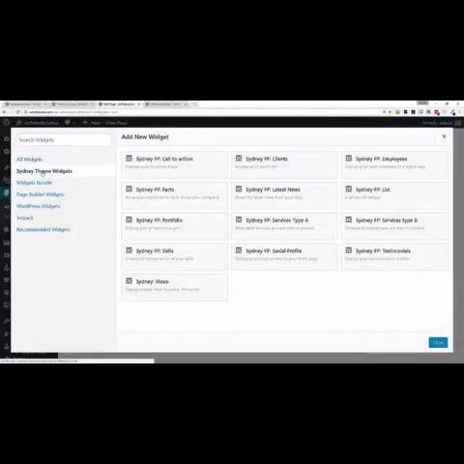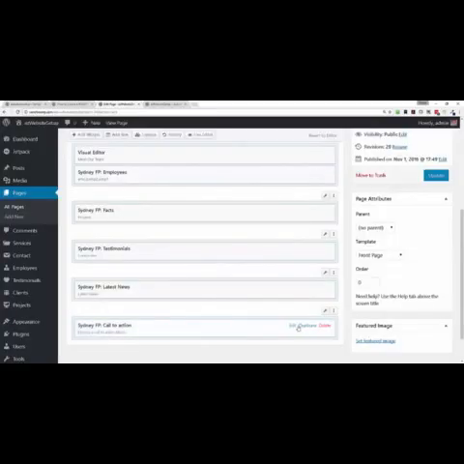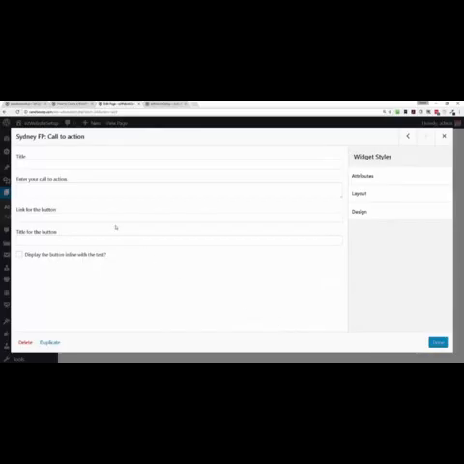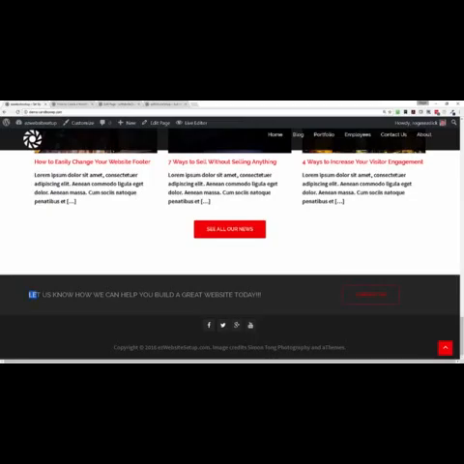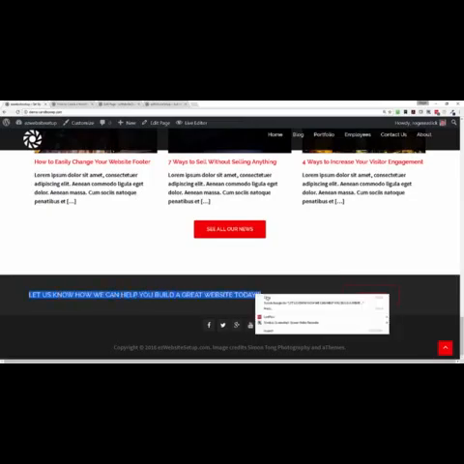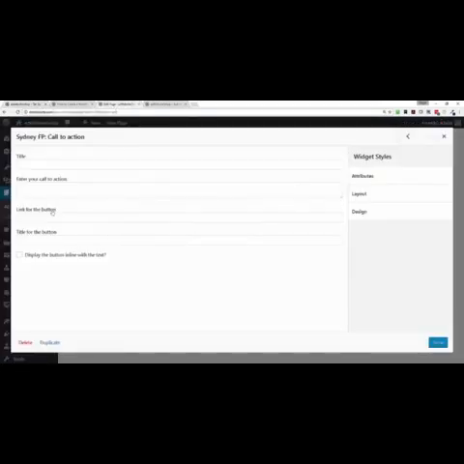We're going to click on add widget. Click on Sydney theme widgets. It's the call to action widget right here. Just click on that. And then we're going to click on edit within the widget. All right, we're going to grab this call to action from this demo site right here. Go ahead and grab that, and I'm just going to paste it in.